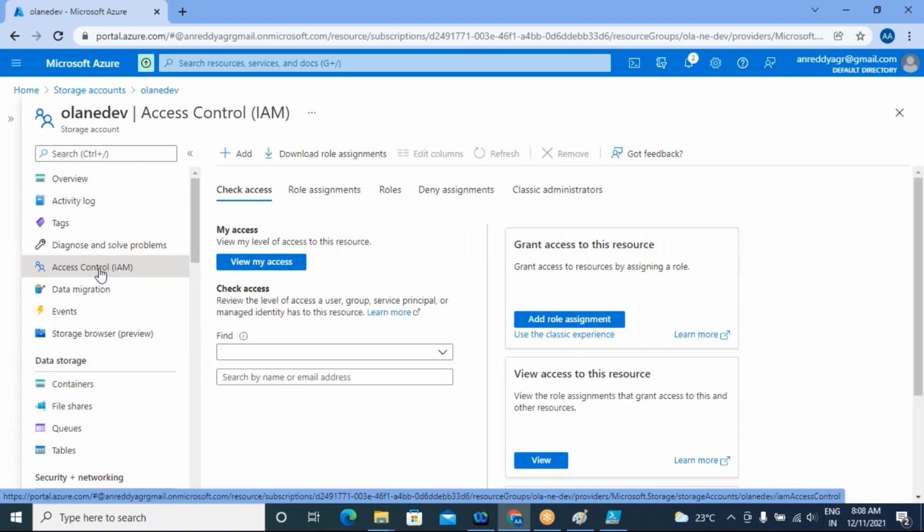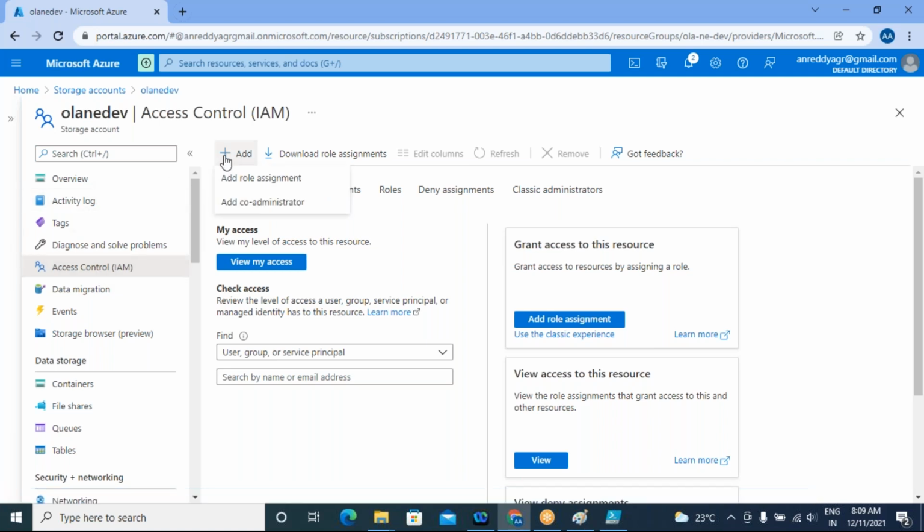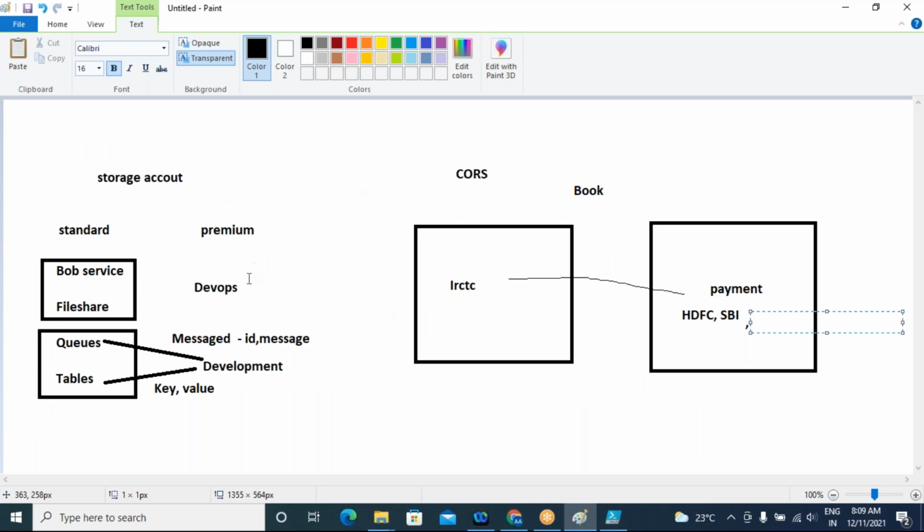Then access control. Access control is identity access management. If you have a new user in your team and you want to provide access to your storage account, you have to come here and provide the access for your new user. Here what we have seen is role based role assignment. It is also called RBAC, role based access control.